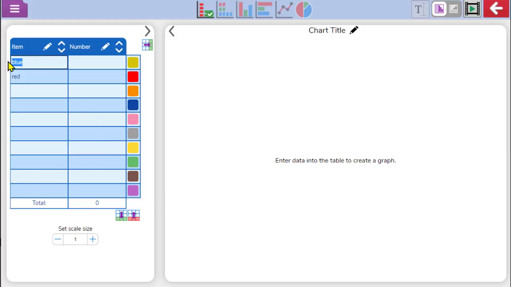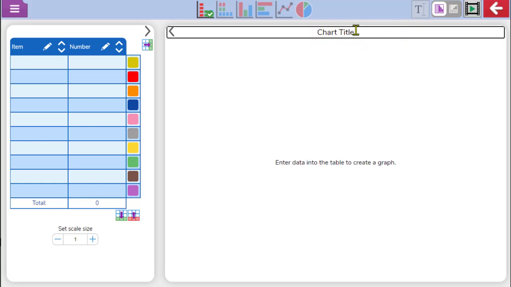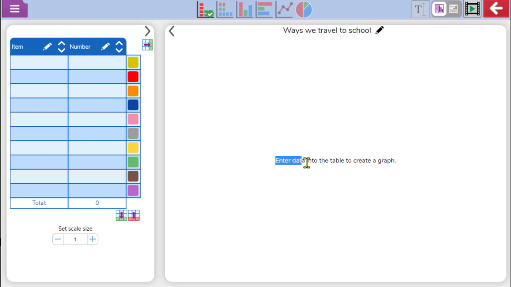Now I'm going to go with a theme that I was doing in the pictograms. I'm going to look at methods of transport. So in order for me to give my chart a title, I can click on the banner at the top here and I can give it the same title as my pictograms. So ways we travel to school. Now, as you can see, I need to enter data into the table in order to create the graph.